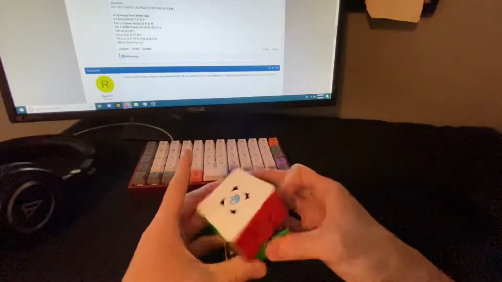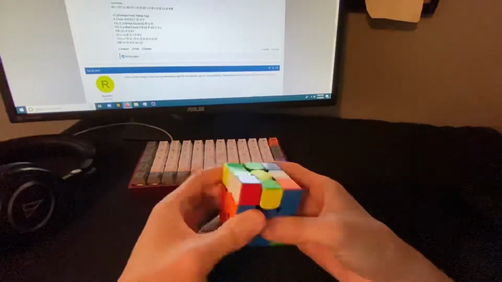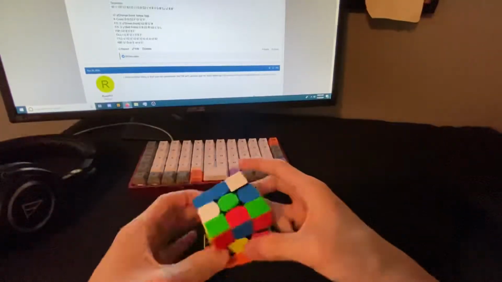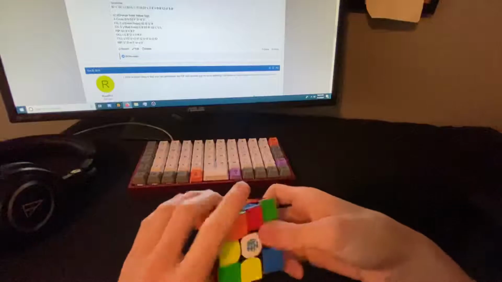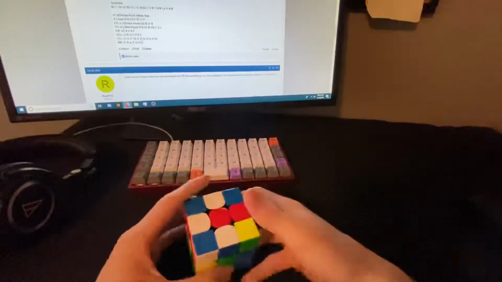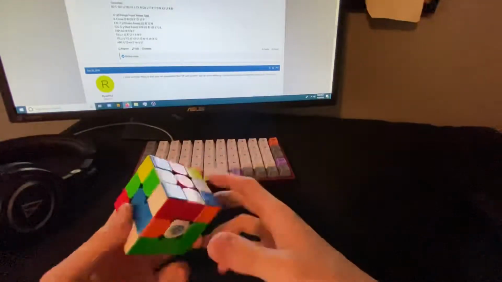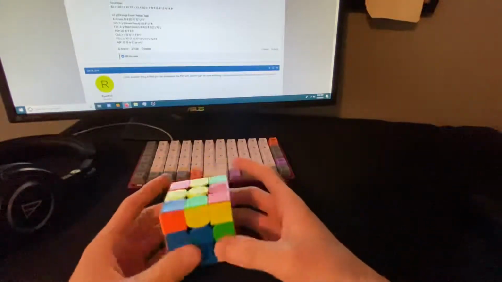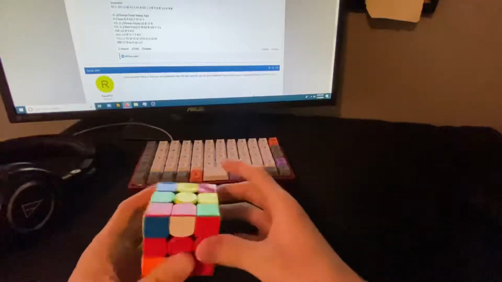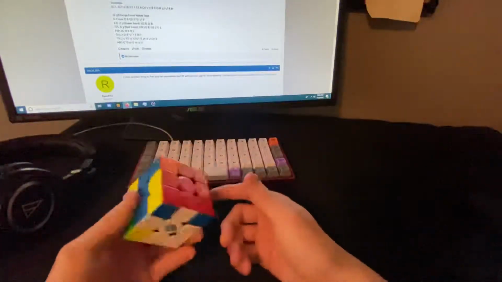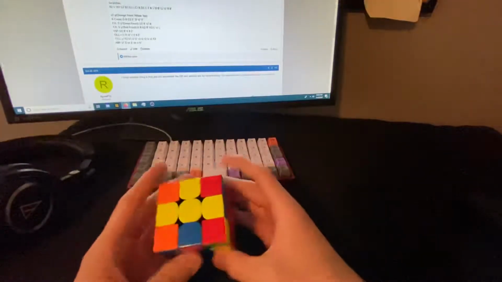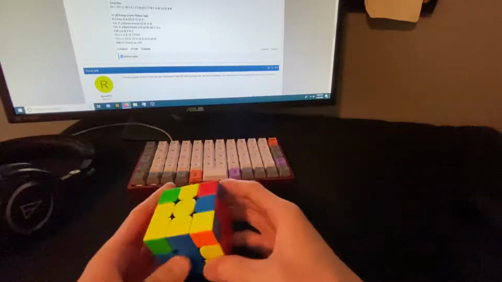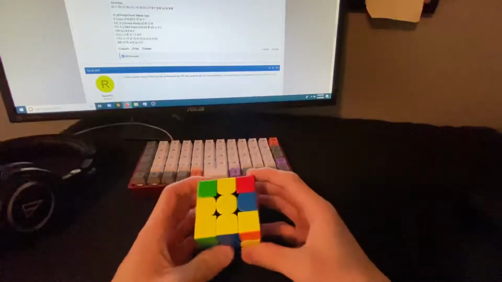Let me try to do one more example scramble and see if we find a better example of free slotting, because in that case it was a bit iffy. I think it might have been better to do the normal F2L in that case, but I'm not sure. I'm still playing around with this idea. That's fine. So that's X-cross. Insert this edge. Insert this corner. Yeah, here's a good example.